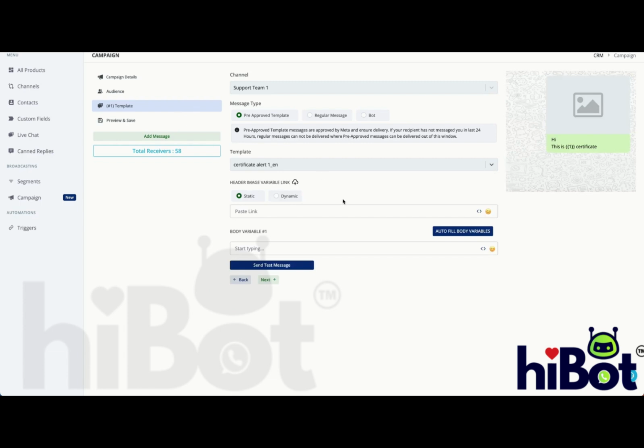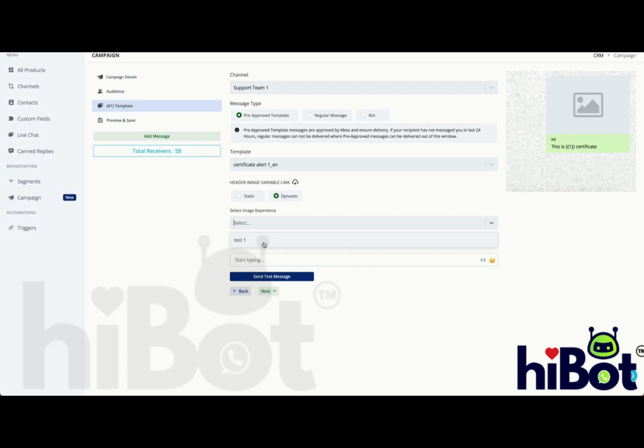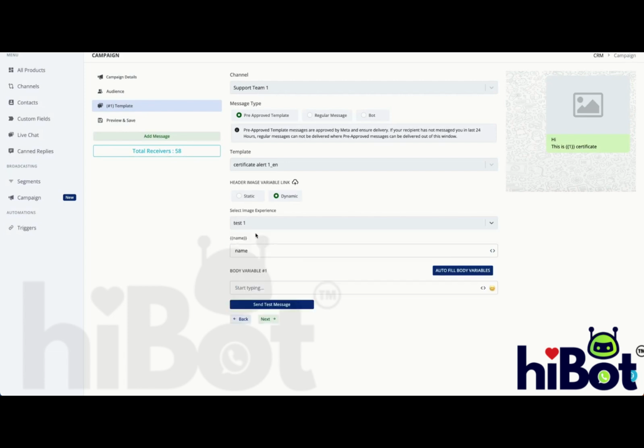Now to send dynamic images, for sure your template should have an image header. Select the option of dynamic from here and select an image experience that you have created earlier. All the variables would show here as fields from your image experience. Now you can map your custom fields or the system field here. So now this name here is the WhatsApp name of the user who have interacted with us, and the body variables are the variables in the template.